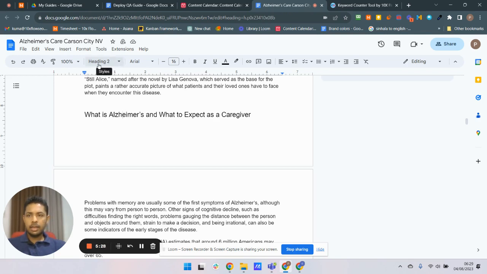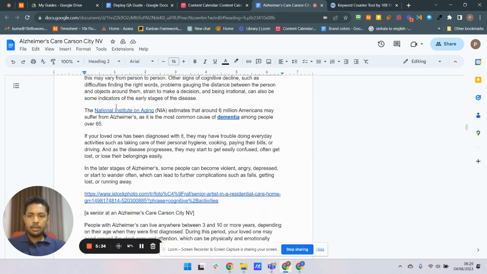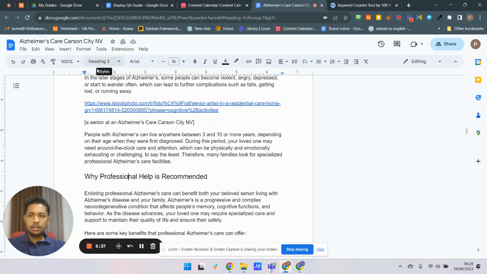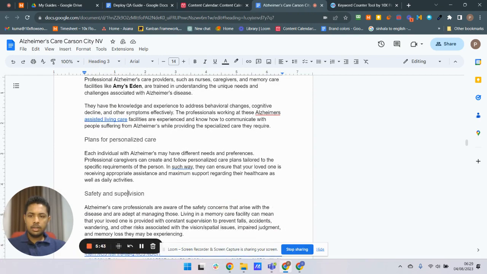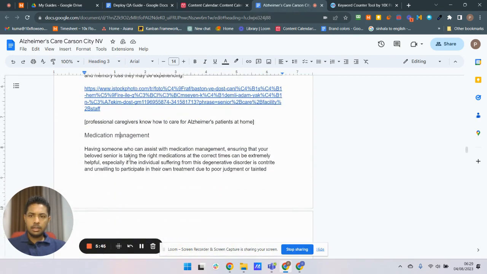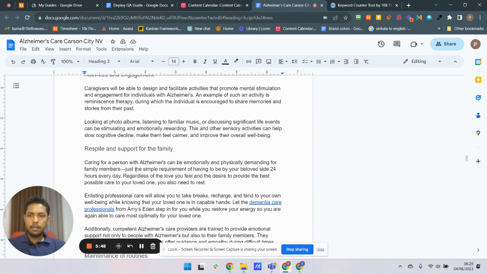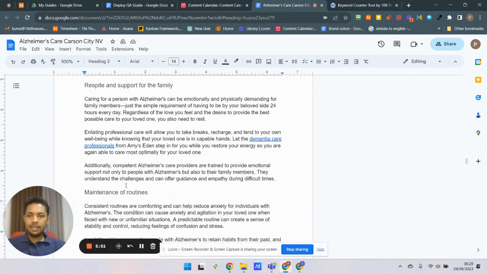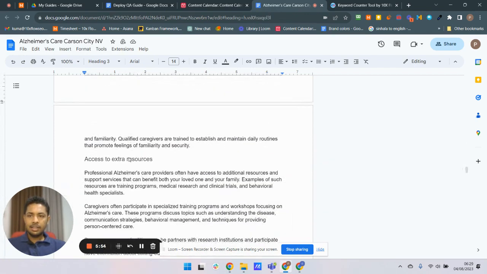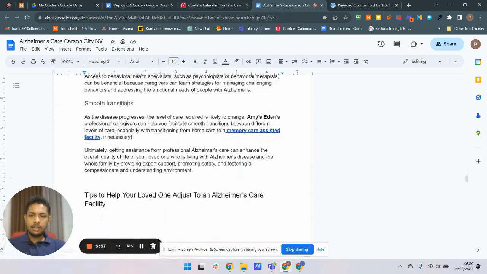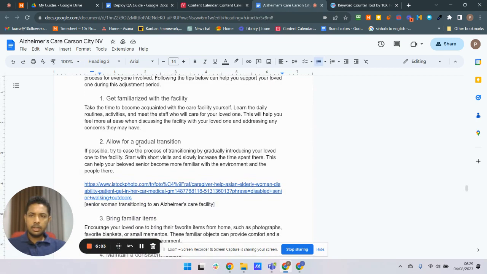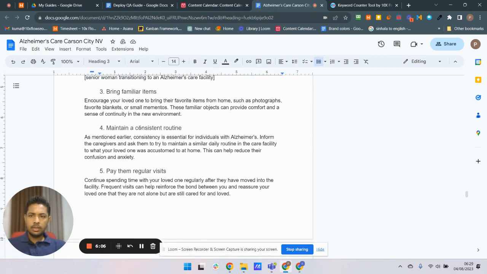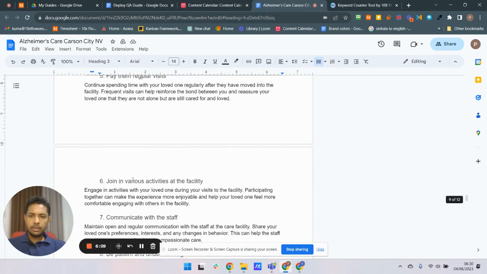Then we can check the heading style. This is heading 2, and this is also heading 2, and this is heading 3, heading 3, heading 3, and this is also heading 3, heading 3, heading 2, heading 3. Okay.